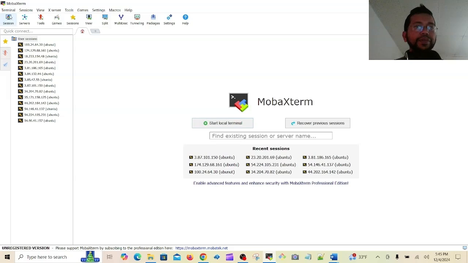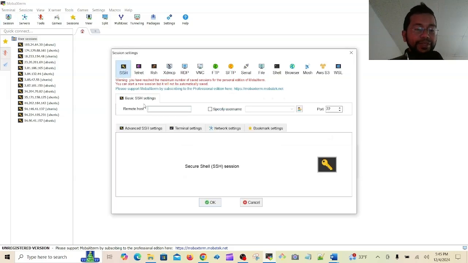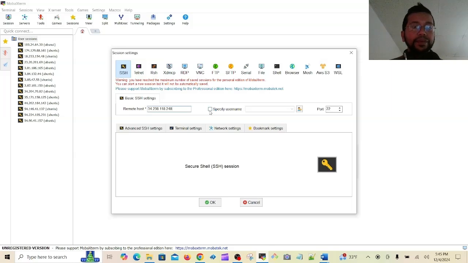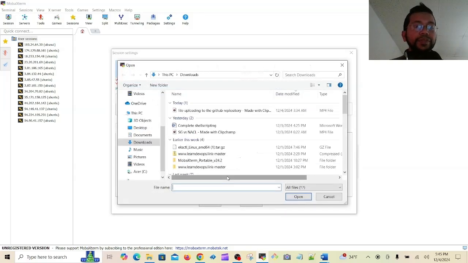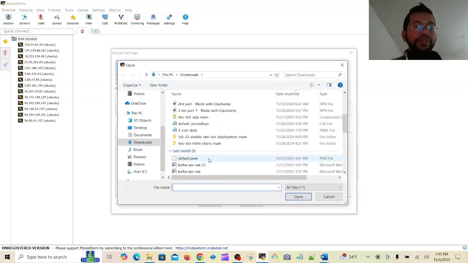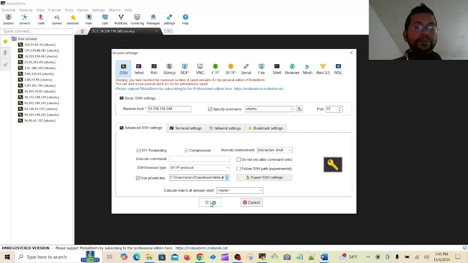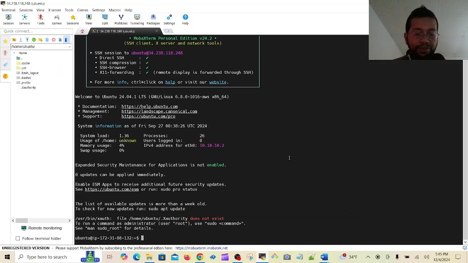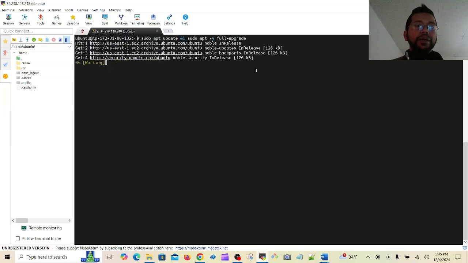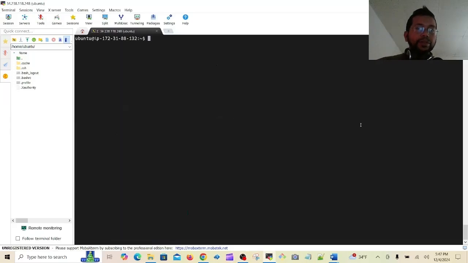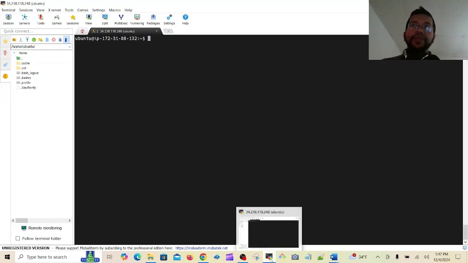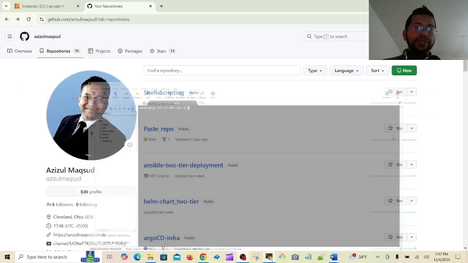I'm using MobaXterm here. Session, SSH, paste, username Ubuntu, advanced, private key. I will use the private key, the default PEM. Yeah, it's coming. So a full upgrade is needed. Yes, it's done. So I have to paste something for the AWS CLI, EKSCTL, kubectl.